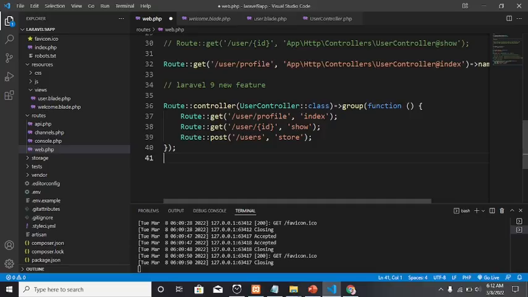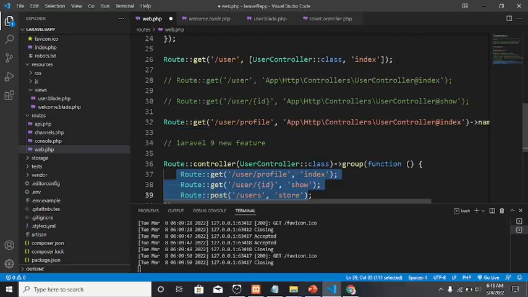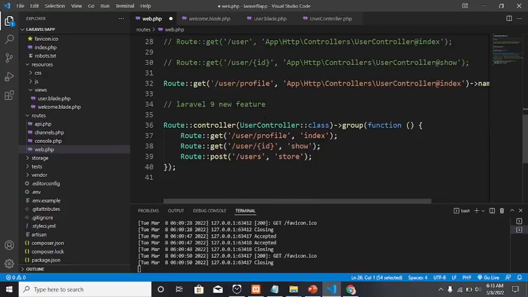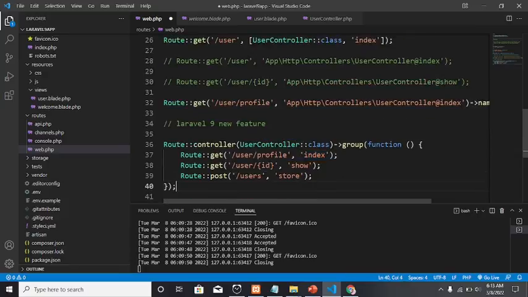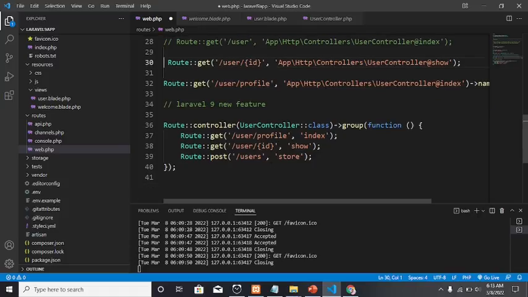Now when you look at this one, you can see we have the route controller, the user group, that is the user controller class, and then the group function. These routes are the same as this one. For example, this route is the same as this one here. The one with the user ID is the same route as this one here. And then I've just added another one to illustrate.